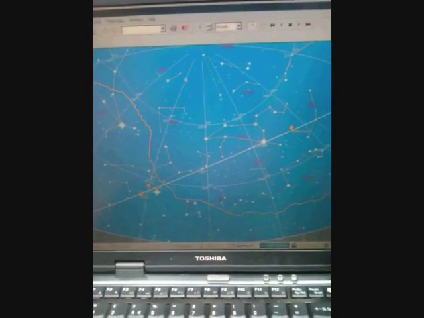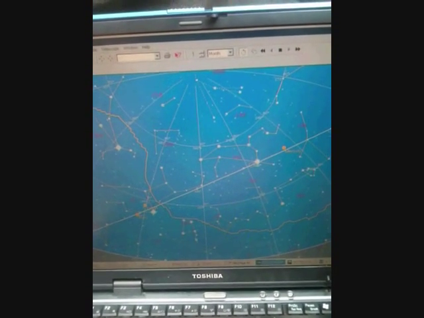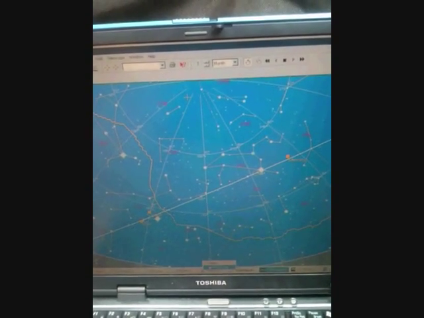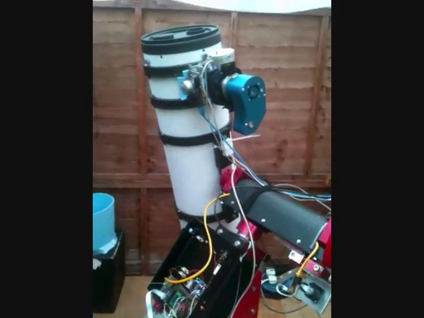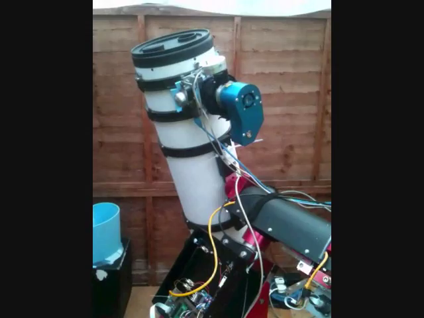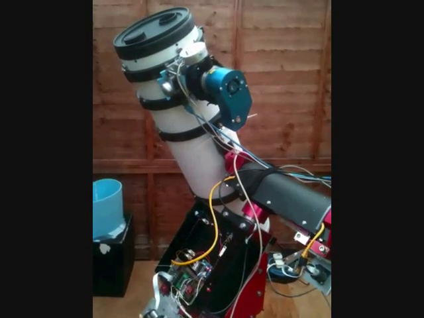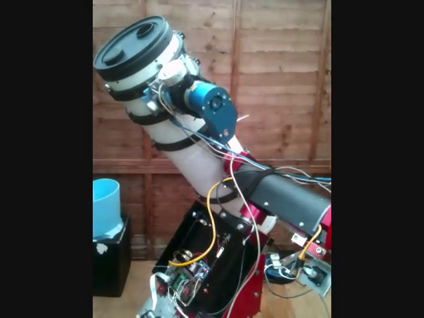We can see in Skymap that our current position is somewhere up here near the zenith. I'm going to ask it to go to a point due south, more or less on the horizon. There's no distance to travel in right ascension, but we can see the declination axis moving the scope down, hopefully until it's almost horizontal.